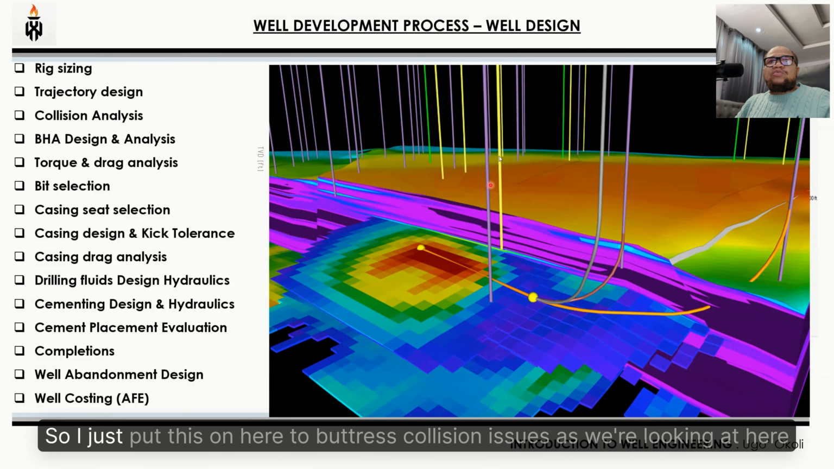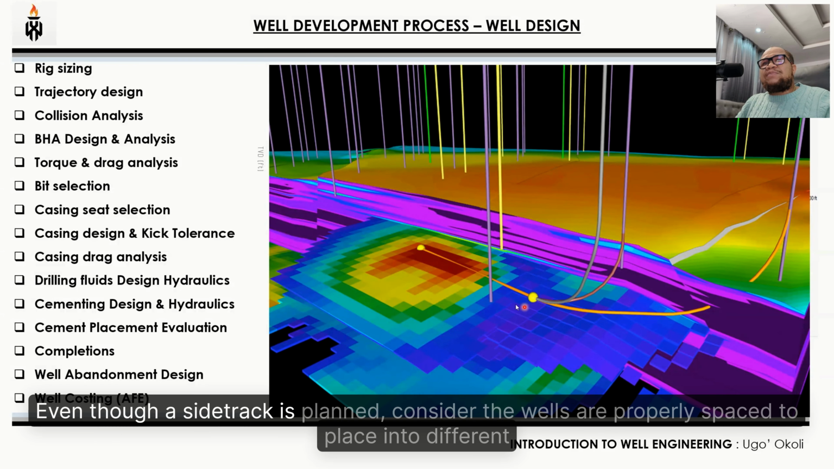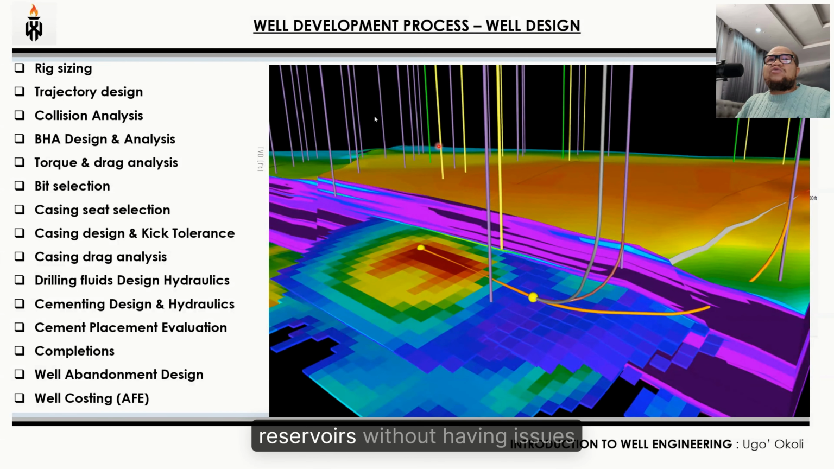So I just put this on here to buttress collision issues as we're looking at here. Even though a sidetrack is planned, you can see that the wells are properly spaced to place into different reservoirs without having issues.